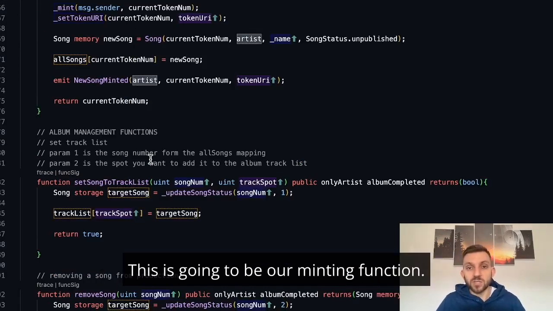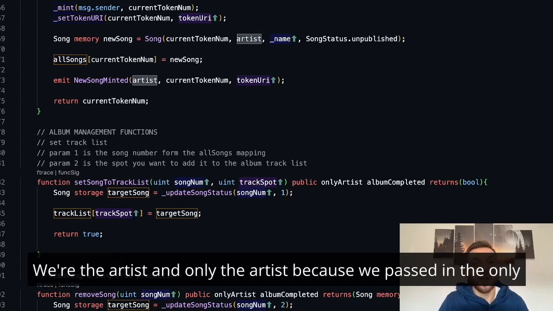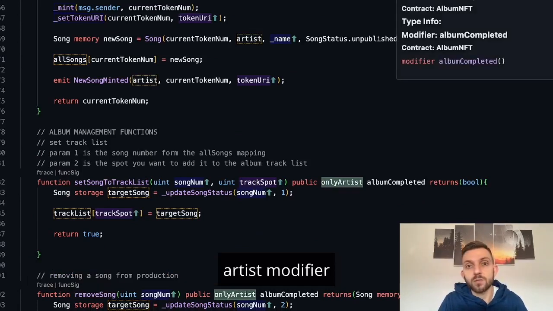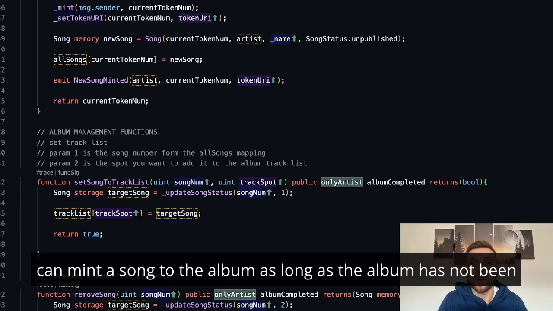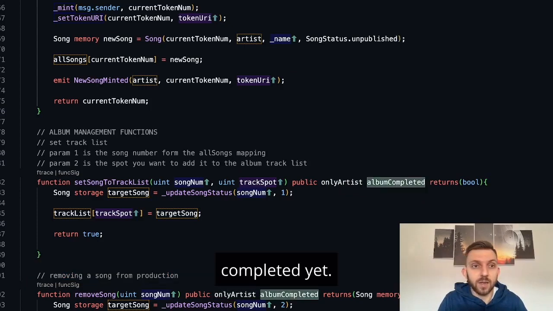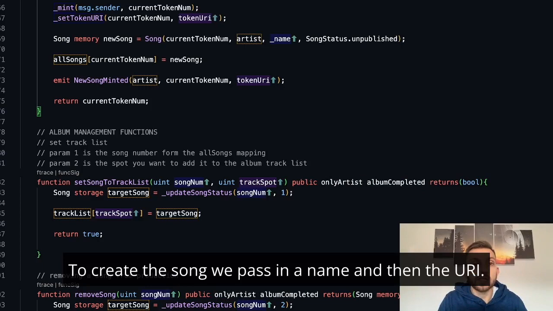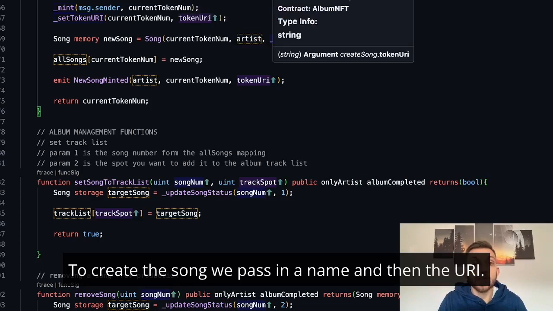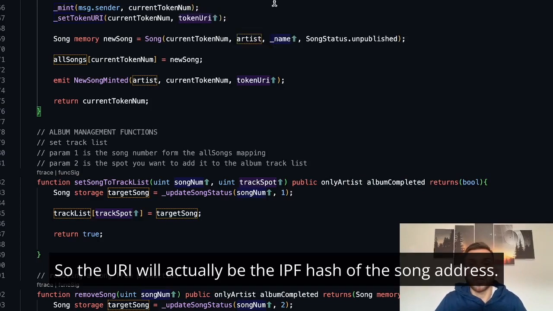This is going to be our minting function, where the artist, and only the artist, because we passed in the only artist modifier, can mint a song to the album as long as the album has not been completed yet. To create the song, we pass in a name and then the URI. So the URI will actually be the IPFS hash of the song address.